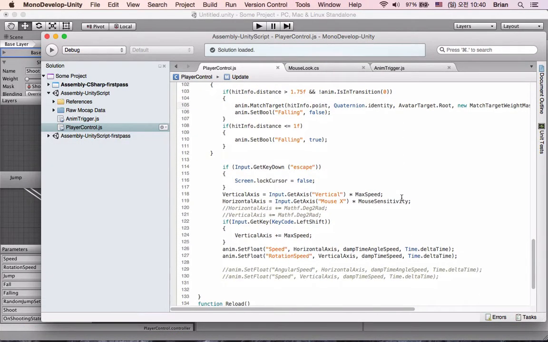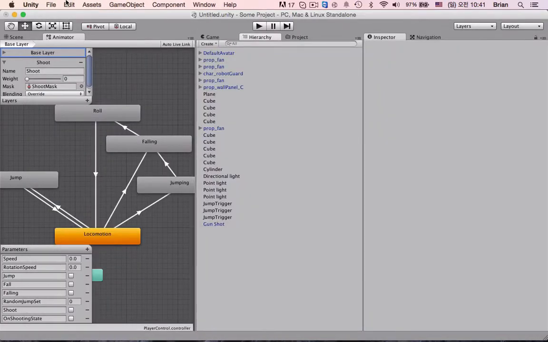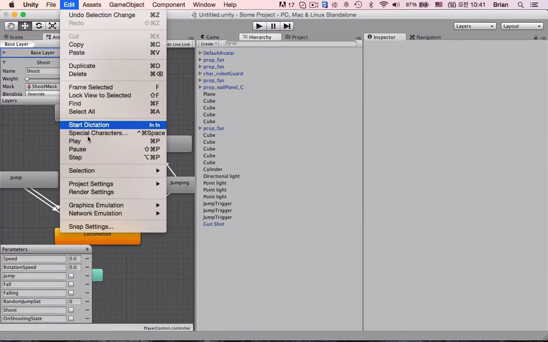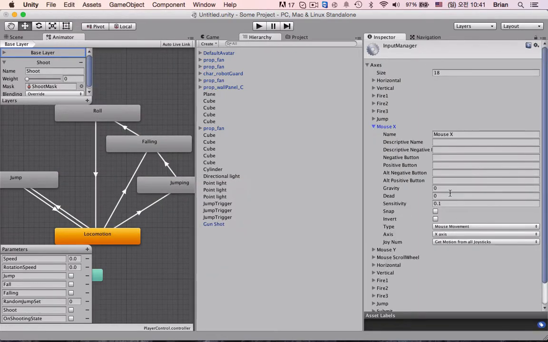Okay, so this is the script. I was moving my character with the mouse, left to right, so you're just going to get the axis of the input, mouse X. If you go to Edit, Project Settings, and then Input, you can see that there is a mouse X, which is saying that it's going to have mouse movement. It's going to move along the x-axis, and it has a sensitivity of 0.1, which is the default, and we can change that.